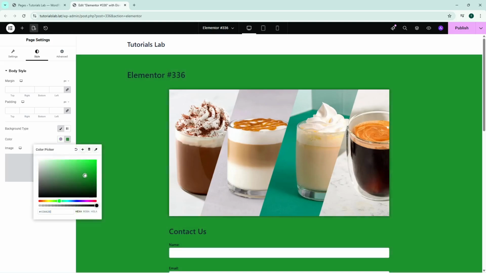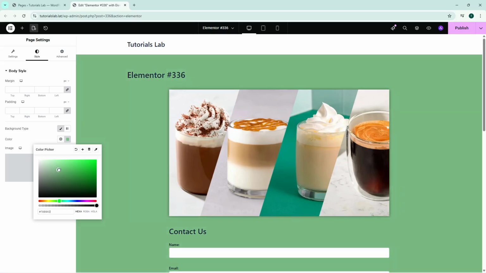You'll now see a color wheel or a palette of preset colors depending on your Elementor version. You can either use the color wheel to pick your exact desired shade by clicking and dragging on the wheel, or you can select from the preset colors if one of those matches what you're looking for. If you have a specific hex code for your brand color, you can also paste that directly into the color field. Take your time here to find the perfect color that matches your vision for the page.